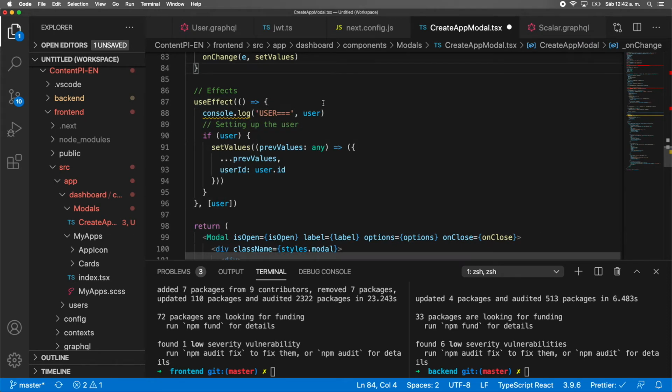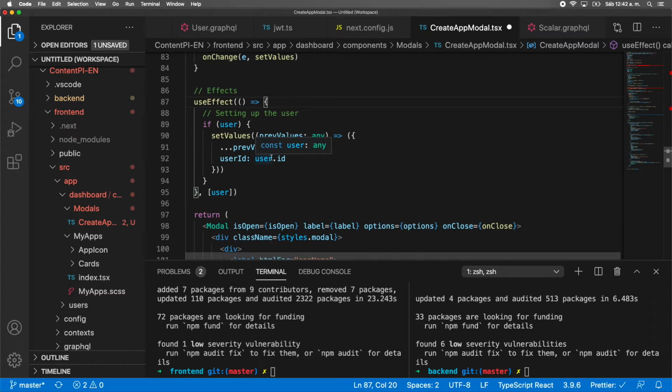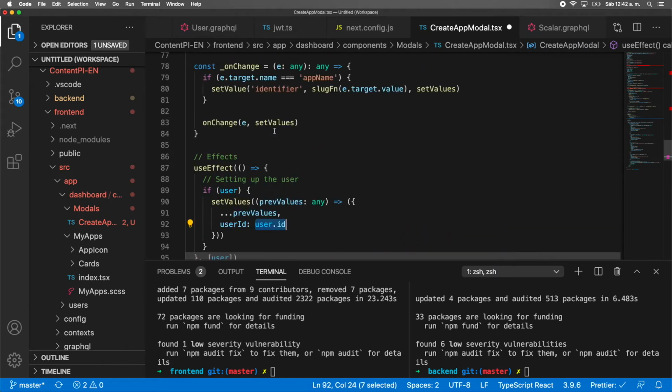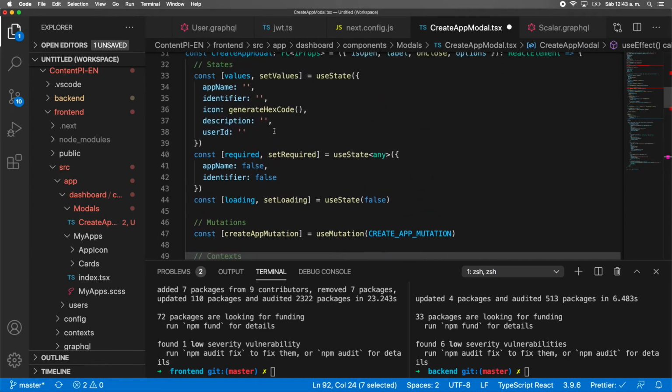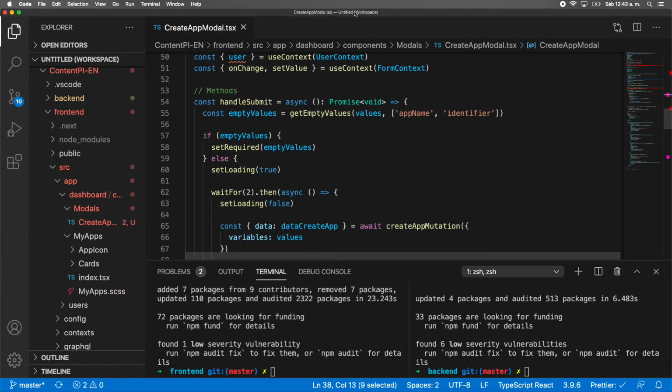Here we have our useEffect. This console here just to validate. In this one, once we receive the user, we need to set the user ID towards our values. If you see here, we have the user ID in our values as empty, but we need the actual user ID to know which user is creating this application.